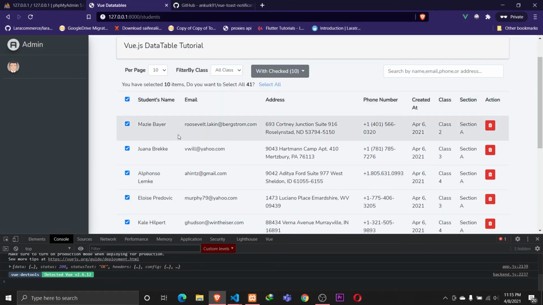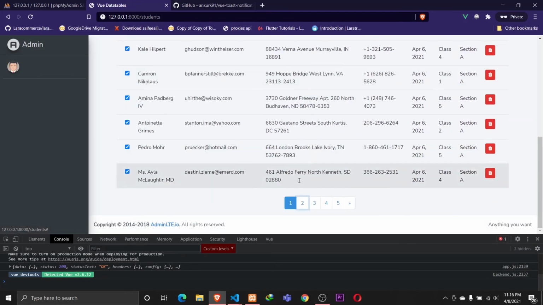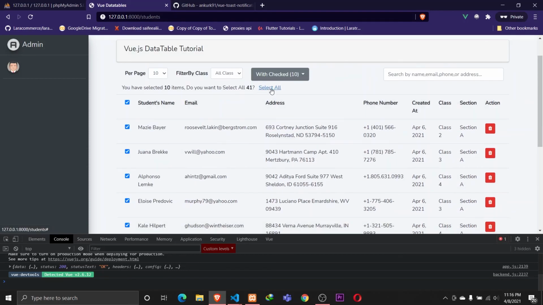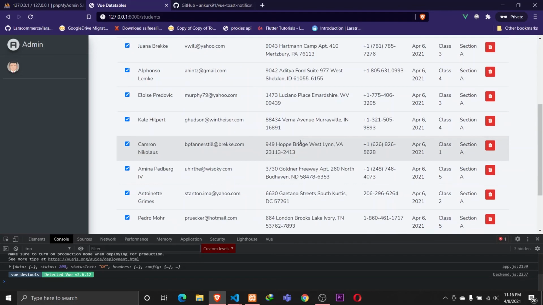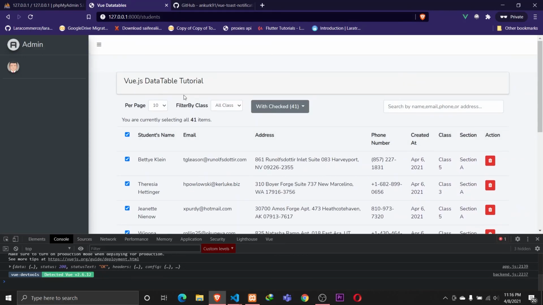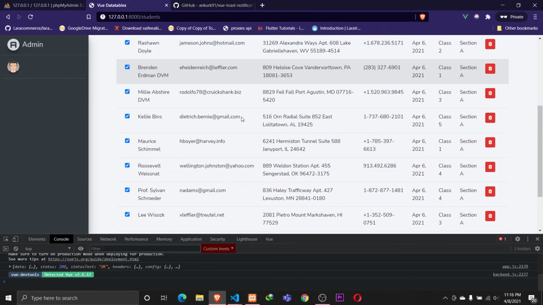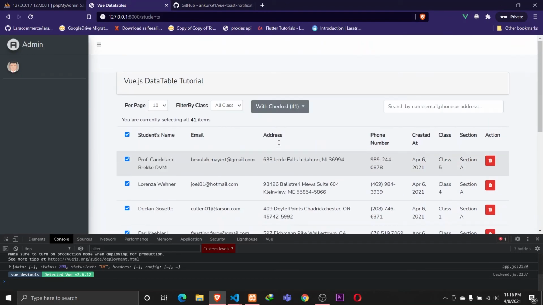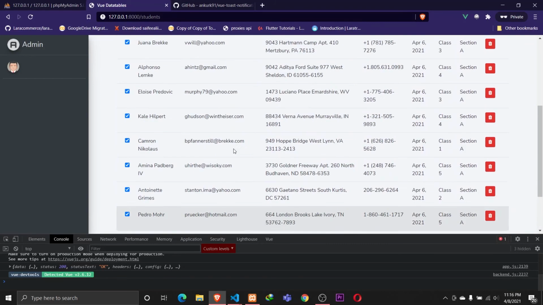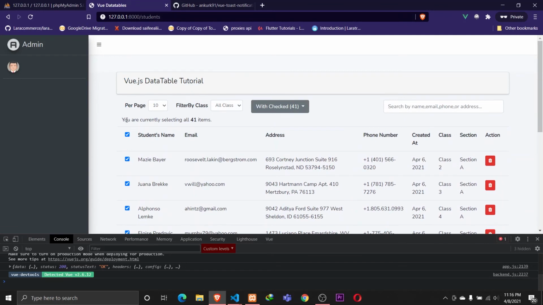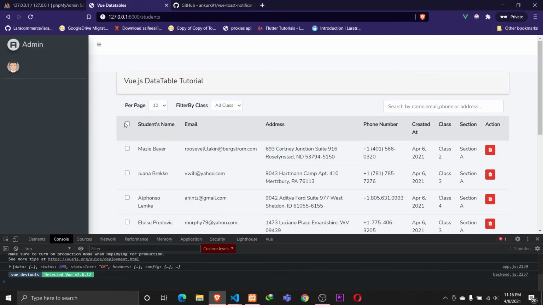So if I select this, then the 10 records are selected. And if I click on select all, then we can see we are currently selecting all 41 items, and we have the checked array of 41. And if I click on page 2, then the state is maintained all over our pages. So this is really cool. So we have already implemented selecting all 10, 20, 41 items. So if I click on it, the checked array gets empty.